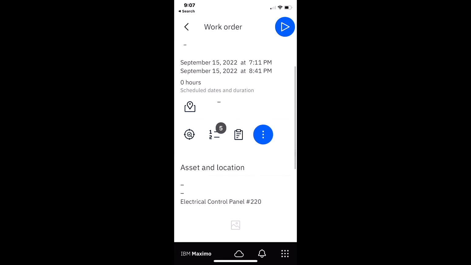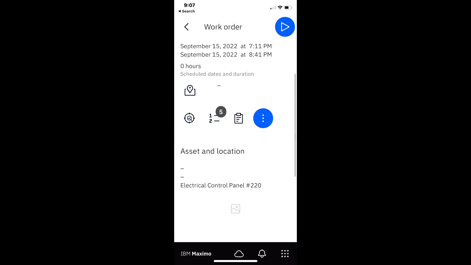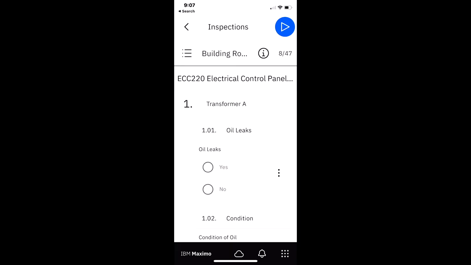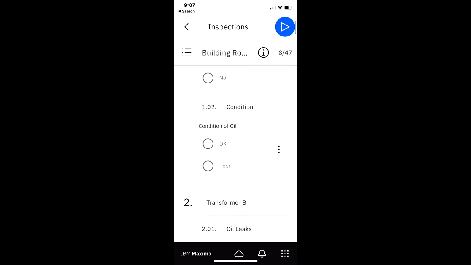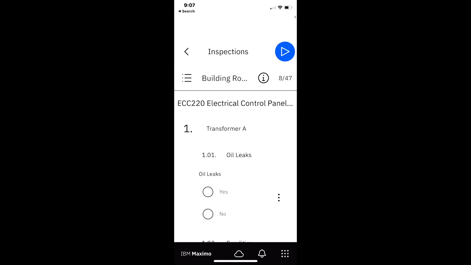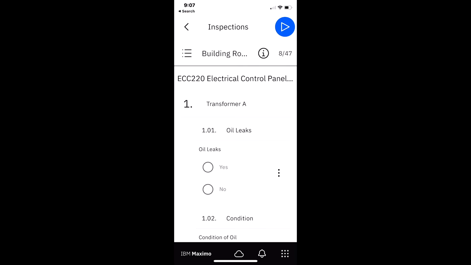I can see when the work order is scheduled. It's scheduled for September 15th. There's that same map icon I saw before, but underneath it, notice there's a new icon. This is the inspection icon on the far left-hand side. If there's an inspection associated to the work order, I'm going to see the details here. In this case, there is an inspection form. You can see that it's a dummy inspection form that was just added to this work order, just to give an example of what that would look like.